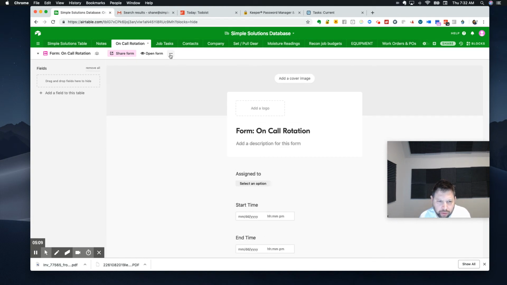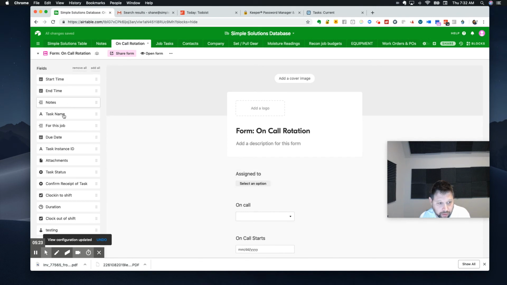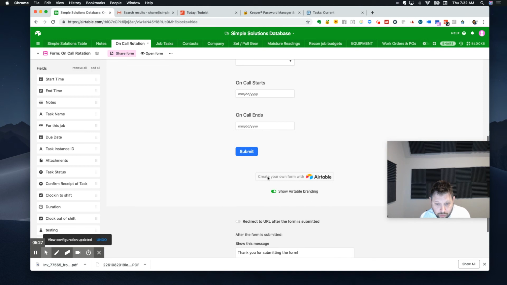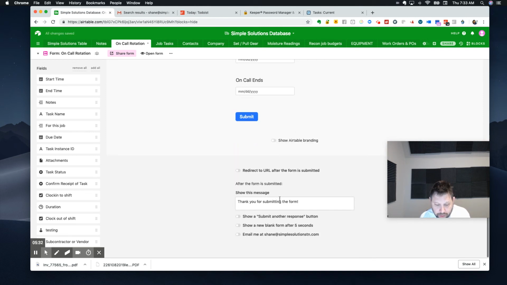What I think you can actually do maybe is copy another view's configuration. So we already know what view we liked. It was that on-call view. So instead of having to rebuild all that, I'm going to go right here and hit select all, and then Shazam. Everything I don't want goes over there. Everything I do want is right here and in the order that I want and need. So I'm going to remove the Airtable branding.